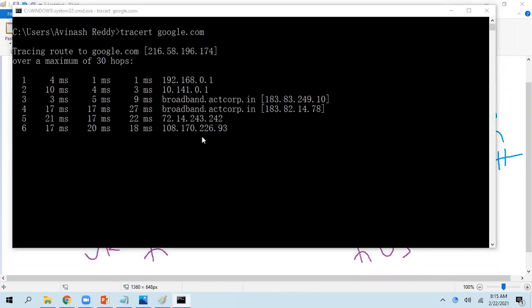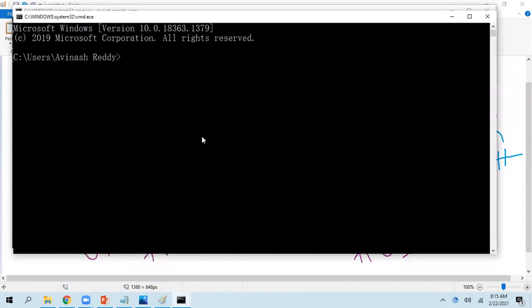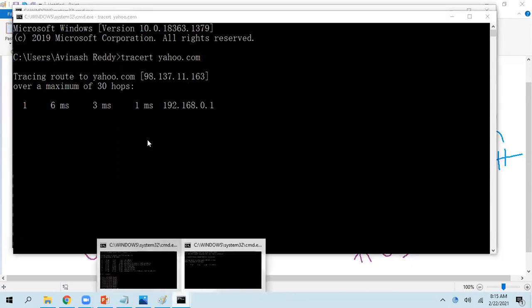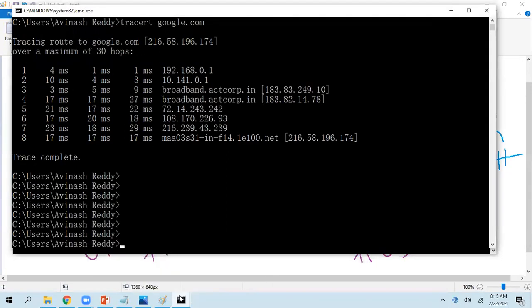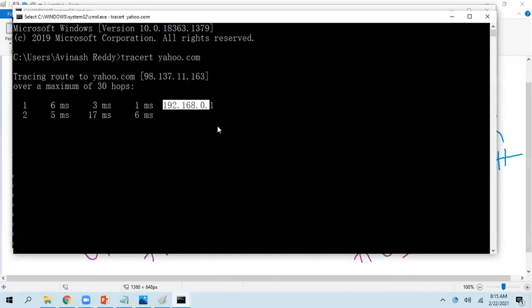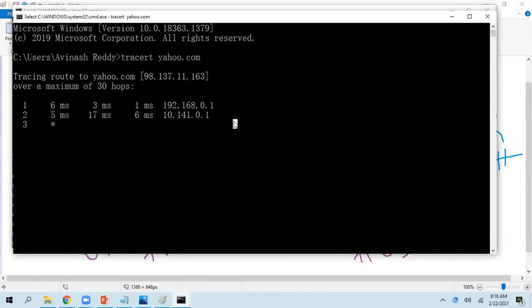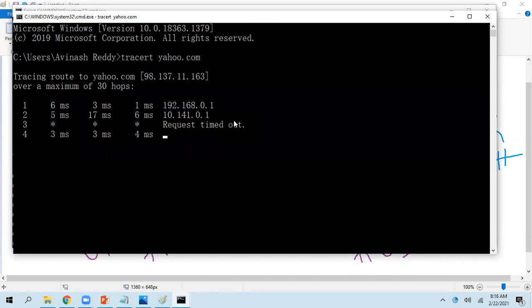But the same, if I try with Yahoo, TRACERT yahoo.com. Till here, it also goes in the same manner. First, it goes to my router only, even when I'm trying to open Yahoo. Then it is going through some intermediate devices, that is a switch in between. It is going through the same devices. Then after that, how the traffic flow is happening and how much time it is taking.